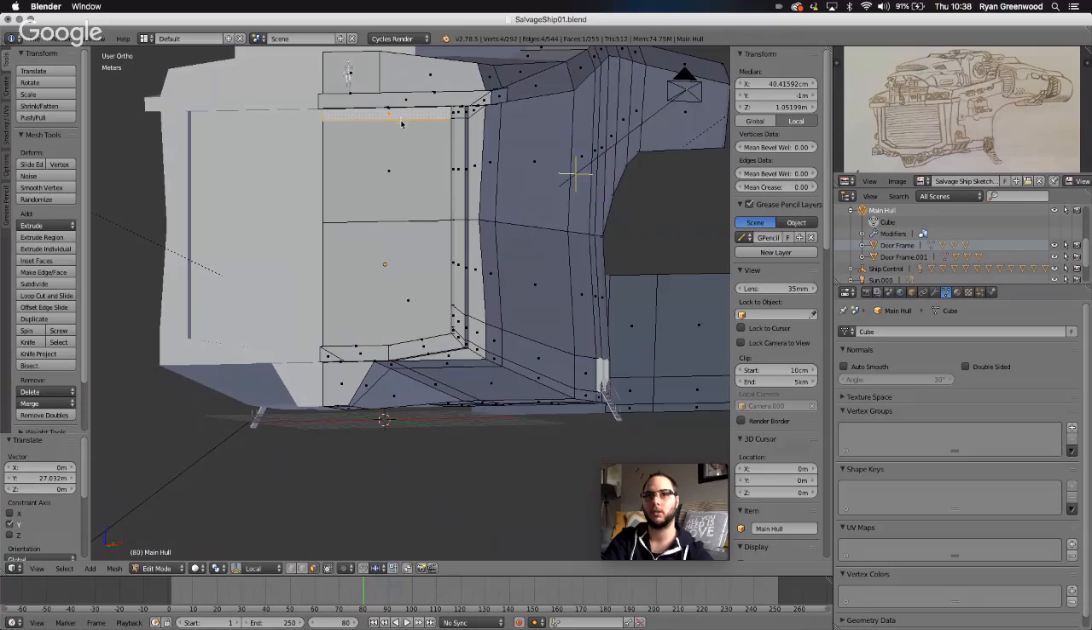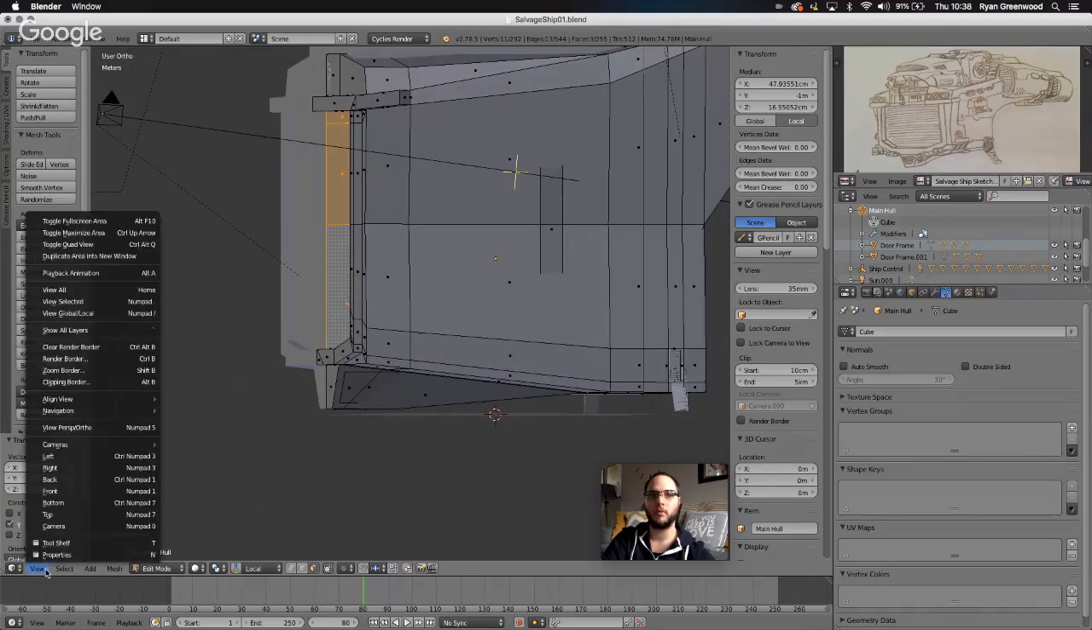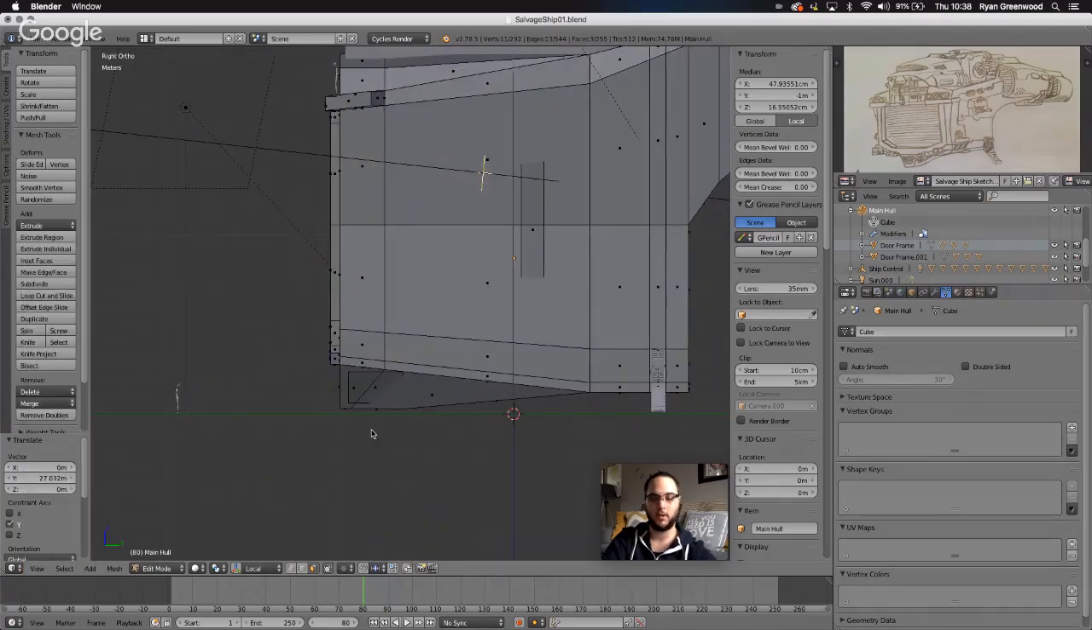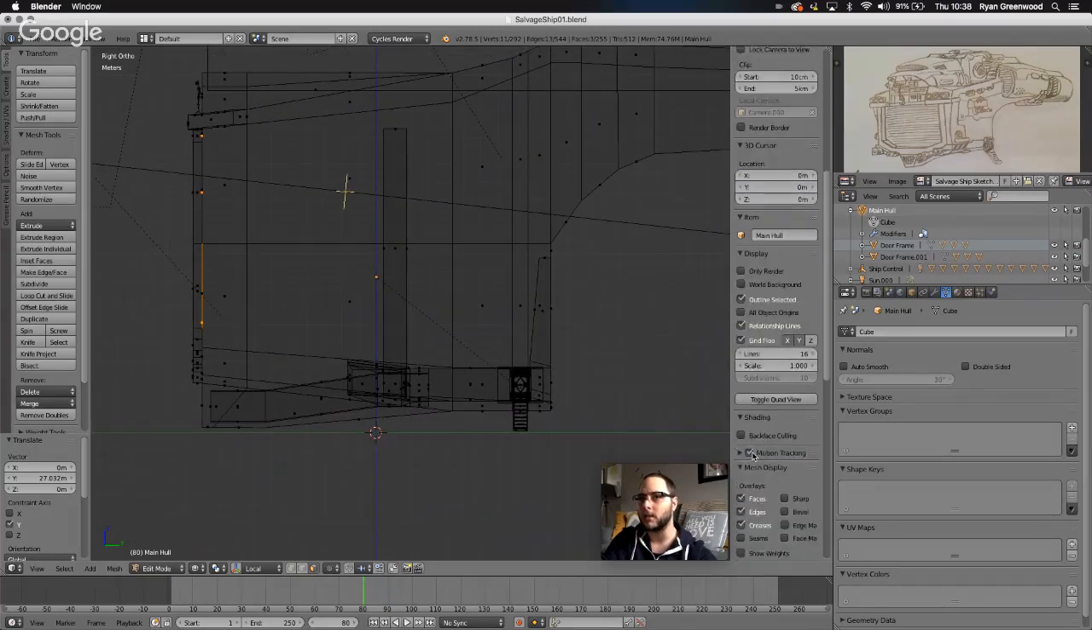So let's go ahead, let's grab this. We're grabbing the front again, but this time I'm going to go view right and press C to see the wireframe mode. I think there was a way of showing keys actually.